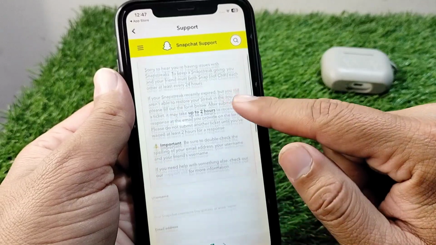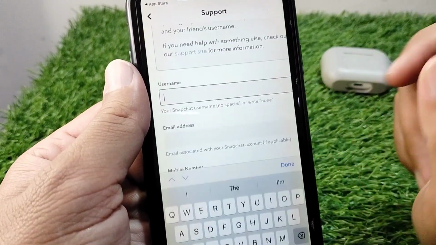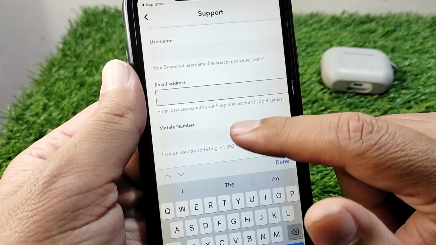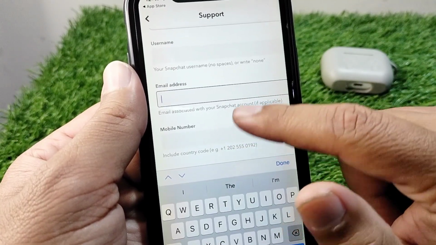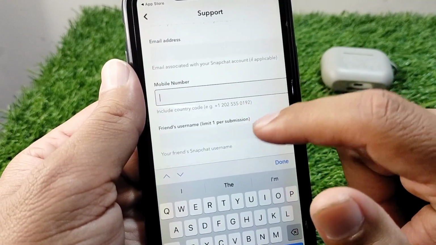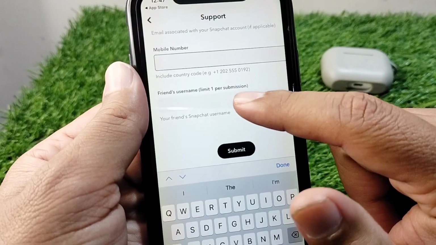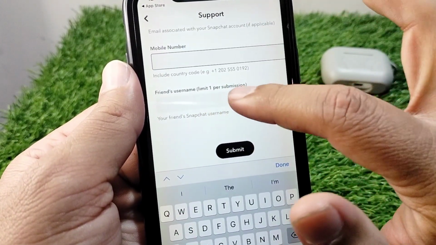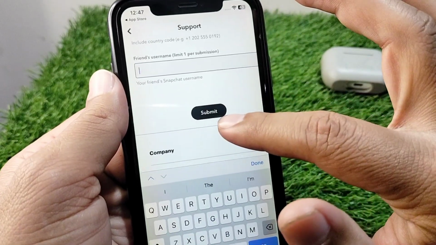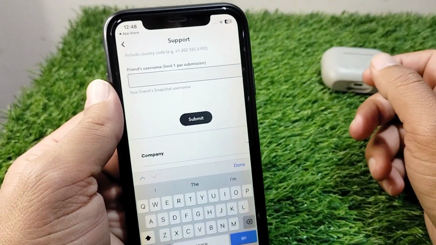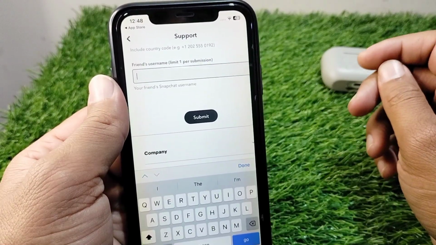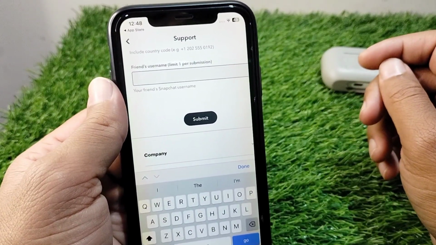Now scroll down and enter your username in this box, then your email address that is associated with your Snapchat account, and then your mobile number. Here you will have to give one friend's username. So guys, enter the friend's username here, and after this simply submit this request to the Snapchat team. They will review your request and hopefully they will restore your snap streak as well.